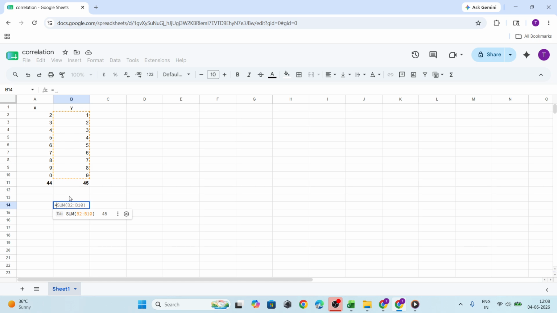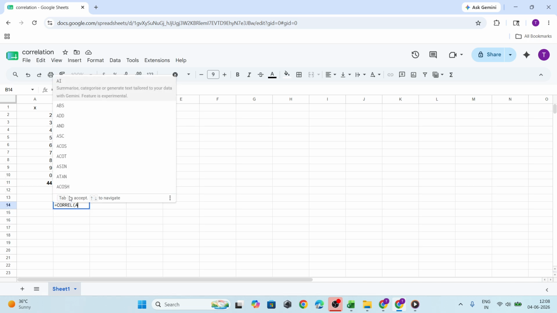Now it's time to calculate the correlation. Click on an empty cell where you want the result to appear and enter the correlation formula. Type equals CORREL open bracket array 1, array 2 closed bracket.